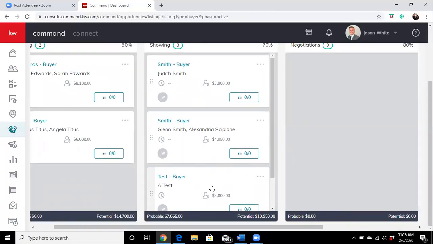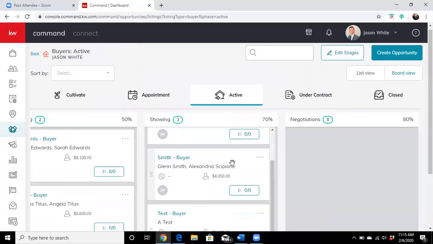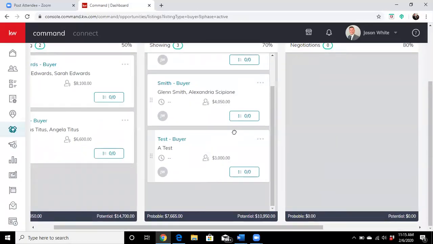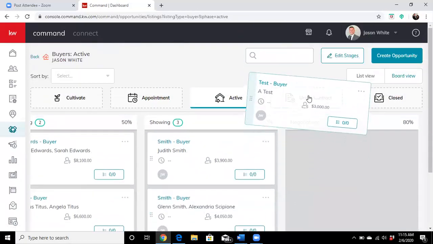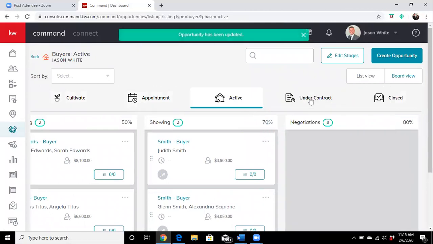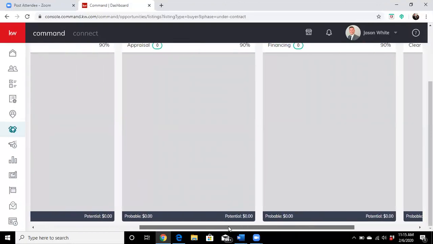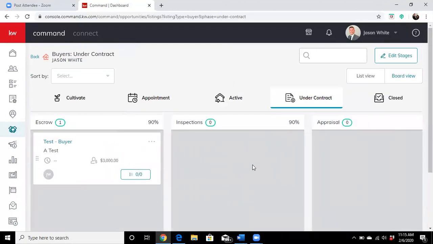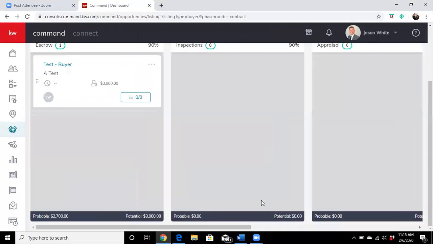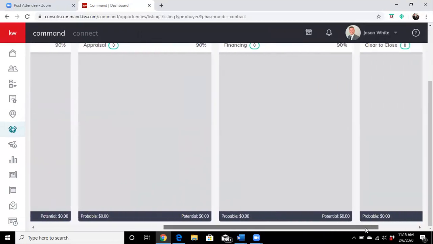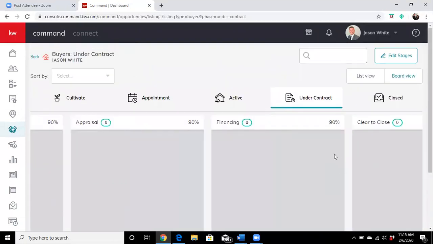So we've gotten an offer accepted, and we now get under contract. So once we are under contract and everybody's been through this stage, this is the fun one, right? Escrow, inspection, appraisal, financing, and then we're clear to close. So that's the pipeline that everybody's used to managing.